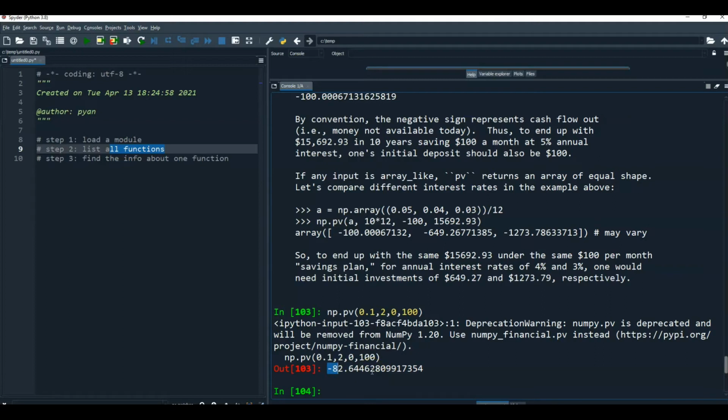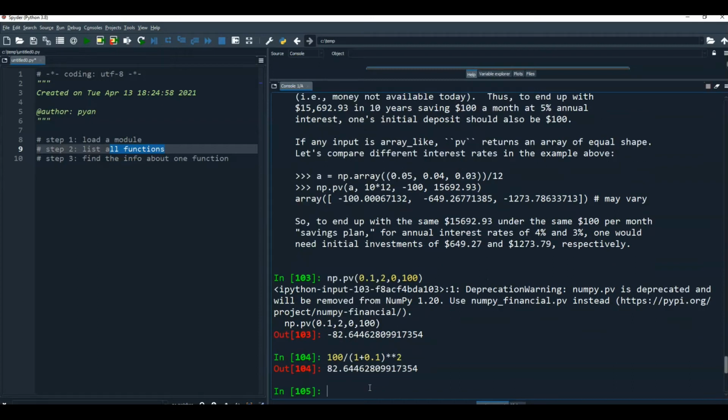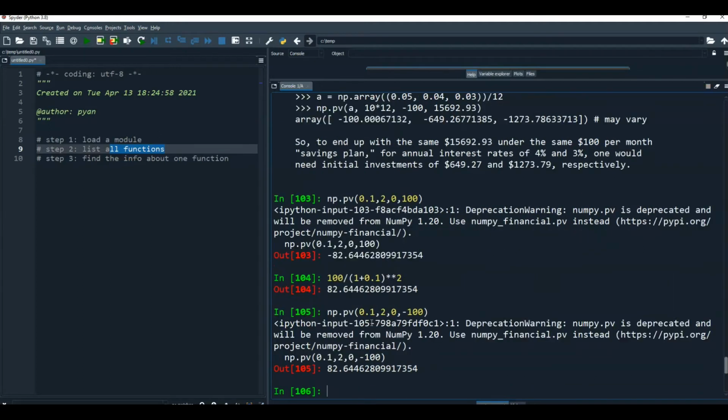Because, as I mentioned, this function mimics Excel. Actually, 100 divided by 1 plus 10% to the power of 2 should give a positive number, but this function mimics the Excel PV function. So if the future value is a positive value, the present value is negative. If the future value is negative, then we have a positive present value.